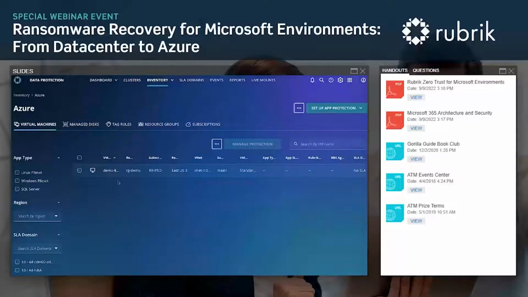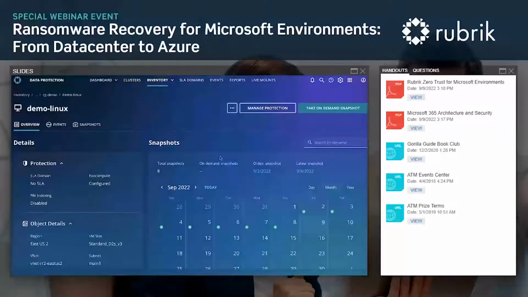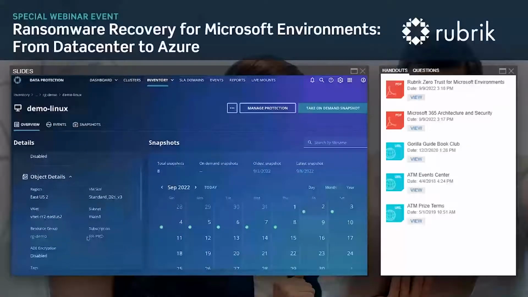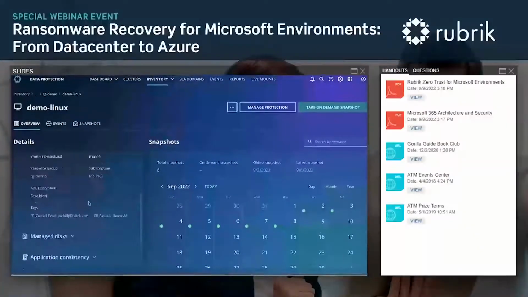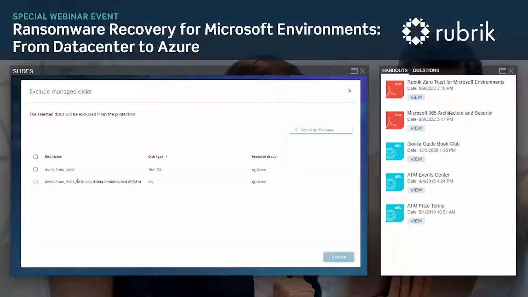So we're going to jump into the VM in particular and take a look at some of the options that are presented to us. On the left-hand side, we do have this overview tab, which again is going to give us detailed information on the level of Rubrik protection that we're offering for this VM, and also some of the object details around where it exists within Azure. We can also see what managed disks it has allocated to it, and we do have the ability up here to exclude those disks other than the OS disk. You can see here it's grayed out.